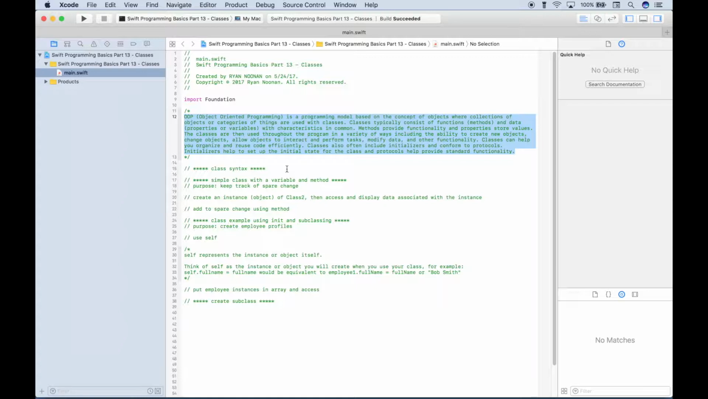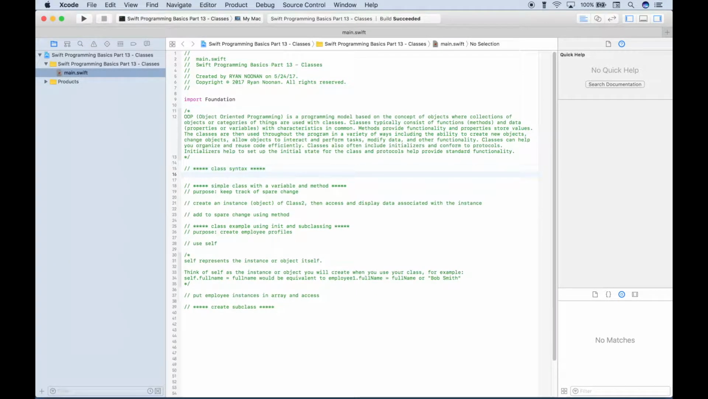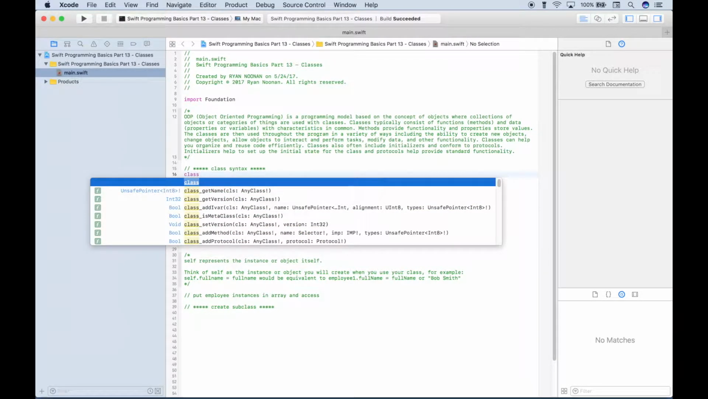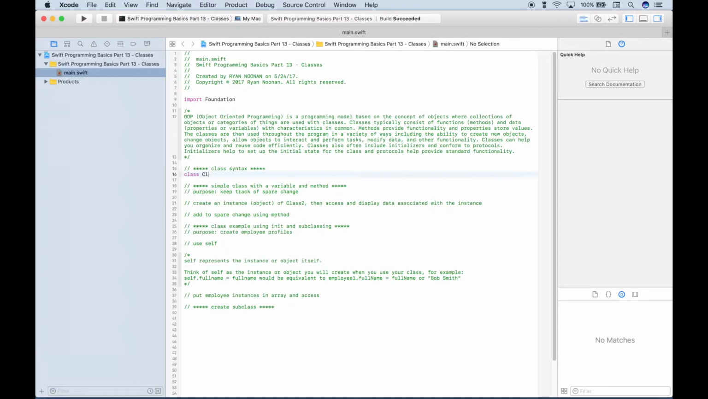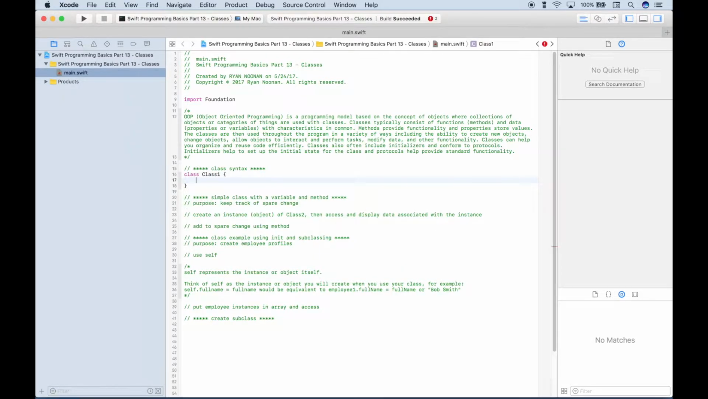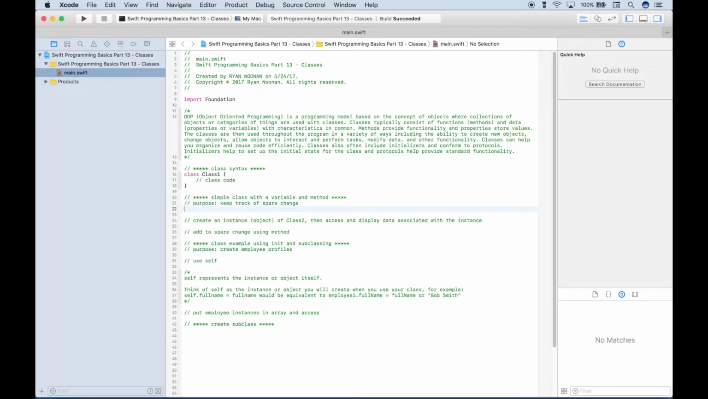Okay, so let's go ahead and get started with our first example. To create a class, you use this syntax here. Type out the reserved keyword class, and then give your class a name. Then you use your curly brackets, and you put your class code inside the curly brackets. So in our next example, we want to create a simple class that includes a variable and a method, and the purpose of this class will be to help us to keep track of spare change.